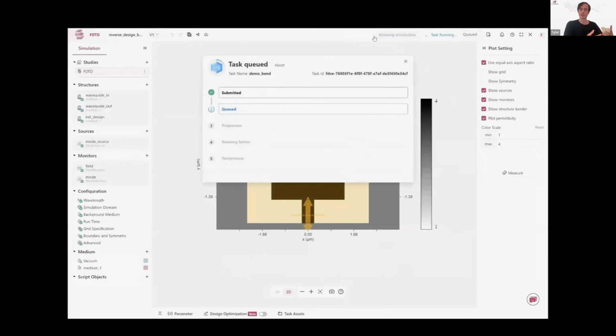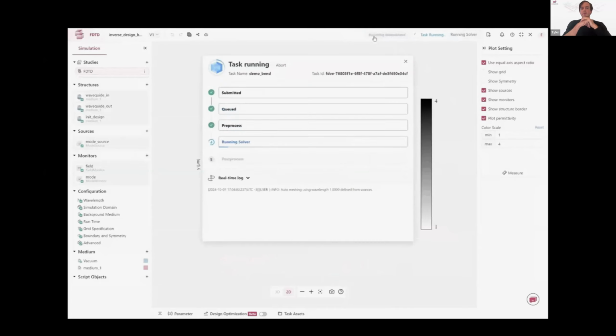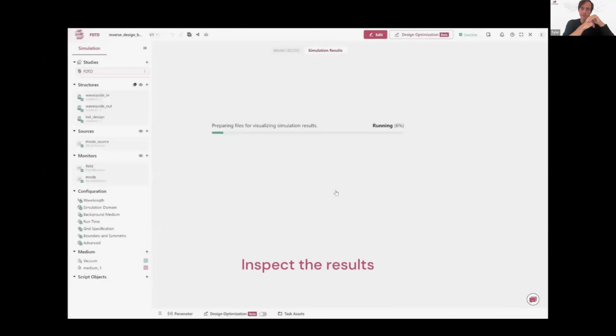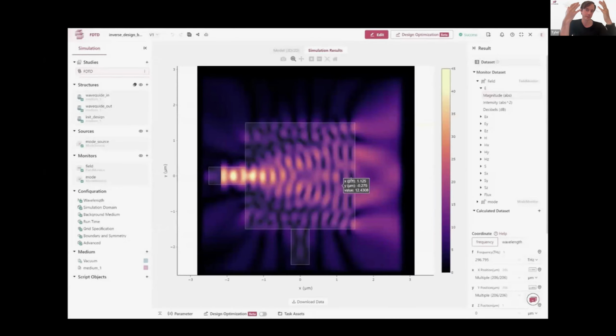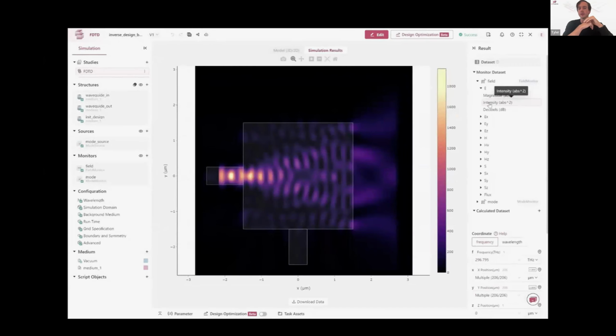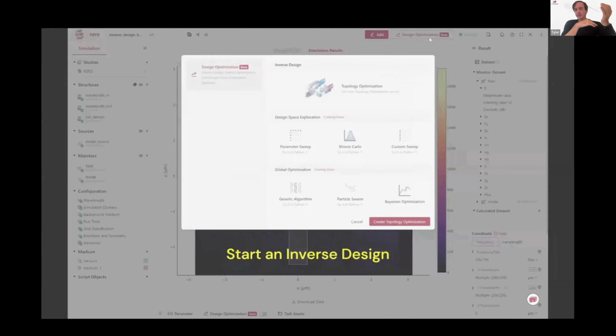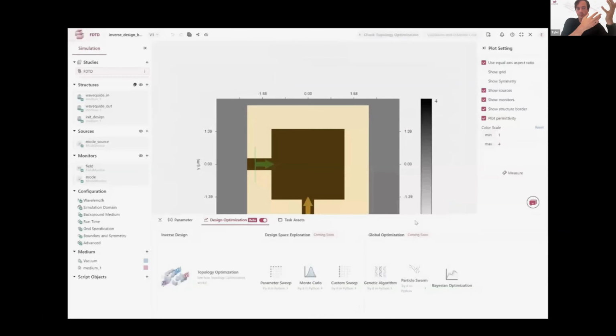So this is just the starting simulation. And you can see I'm running the simulation and I can just visualize the results to see what I'm starting with here. So you can analyze the field patterns and the intensity patterns, and you can verify that it's not coupling very well. So what you do next is you can basically convert this simulation now to a topology optimization problem in the GUI.